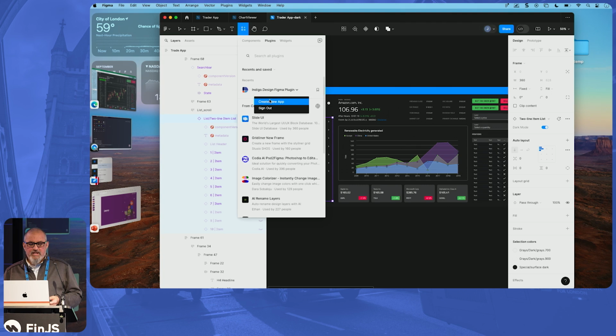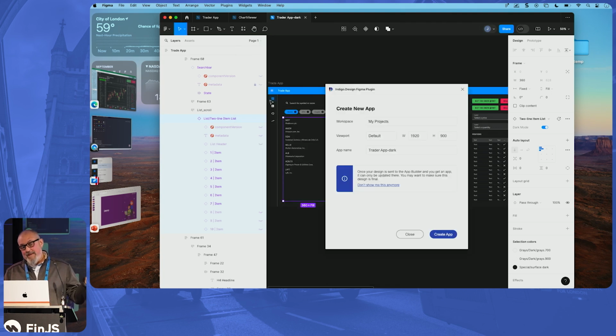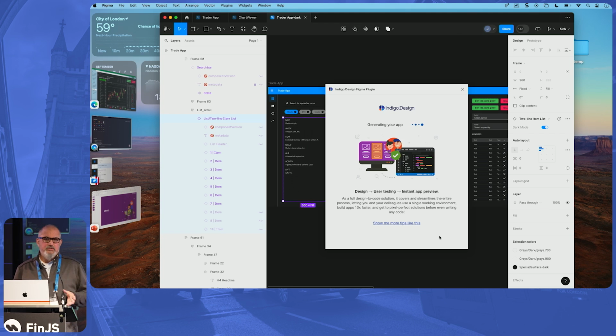I'm going to use our plugin. I'm going to create a new app. I happen to be logged into App Builder. I'm going to put this in my Fin.js 2024 London workspace, and I'm just going to click Create App. So what this is doing is it's taking this Figma file to the cloud, it's parsing it, and then it's generating a version of it in our common application model, which then maps to our components, which then, of course, allows me to get React code if I want, or Angular code, or whatever the heck I want.